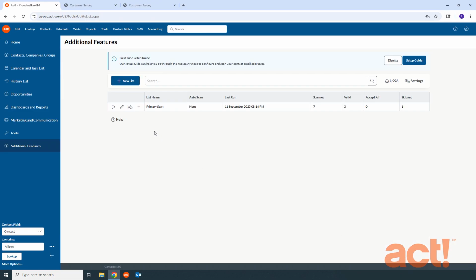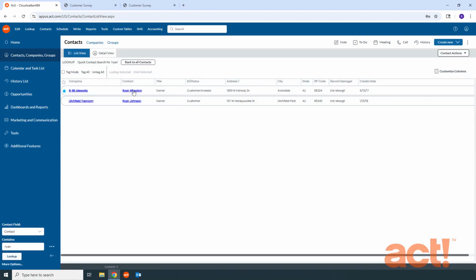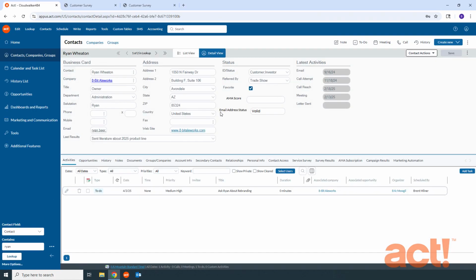And now let's go look at one of the contacts from this list to see how ACT writes the results to the contact record. I'm going to go to my contacts area, and from here I'm just going to search for Ryan. And on the detail view for Ryan, notice that my email address status field indicates that this is a valid email address. That just means this email address is legitimate. There are two other possibilities here. A value of invalid indicates that the email address does not exist, although the domain does. And a value of error indicates that there is another problem with the email address, including maybe a non-existent domain.